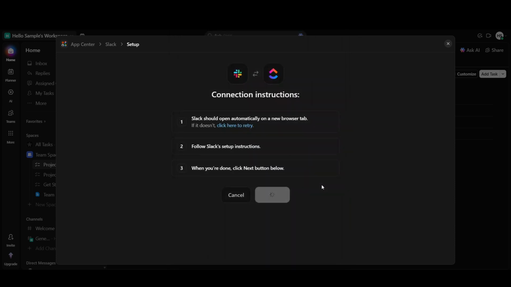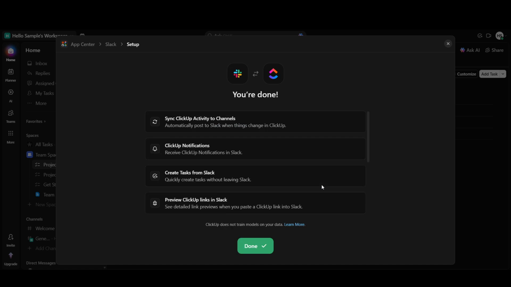After authorization, you'll land back in ClickUp with a set of integration options. This is where you decide how ClickUp and Slack should work together. First, enable sync ClickUp activity to channels if you want updates from specific ClickUp spaces, folders, or lists to flow into Slack channels. This is great for keeping a team room up to date with task creations, status changes, and comments. You can control which channels receive which updates later to keep noise manageable.